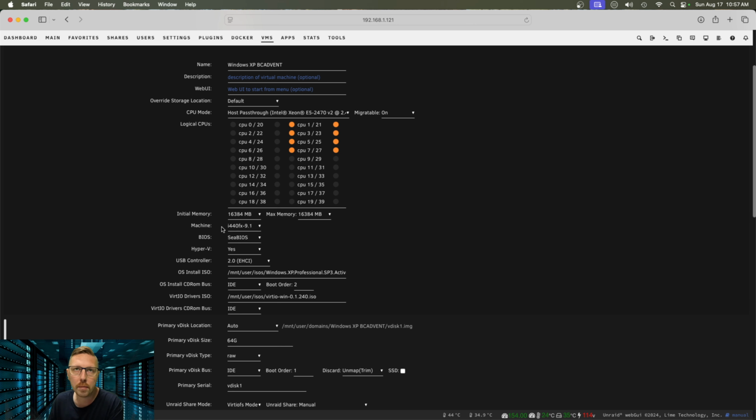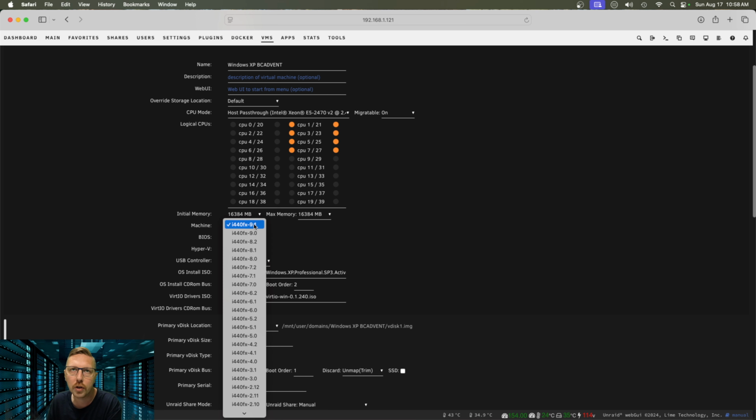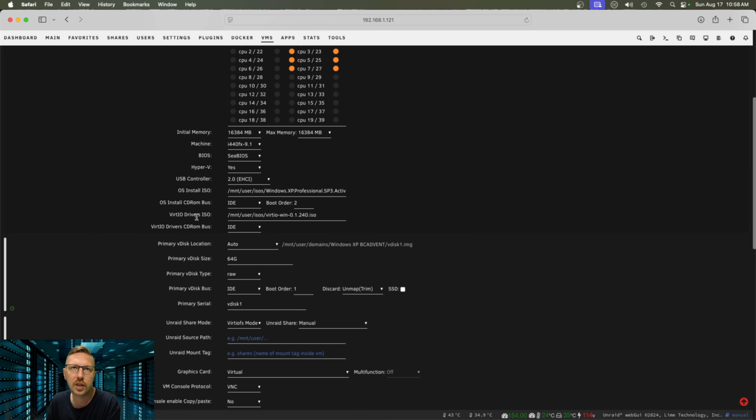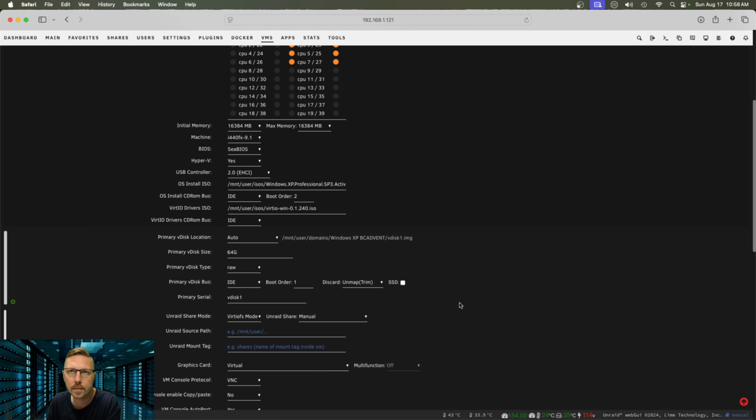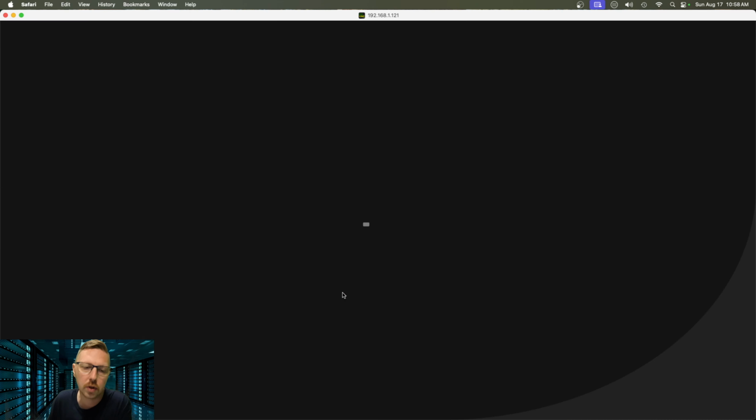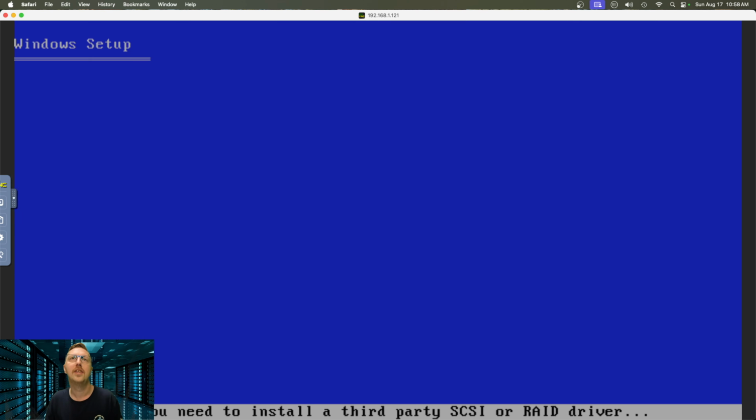For your machine, you want to make sure that you're leaving it on i440FX. The version doesn't matter, just as long as it's on i440FX. We're going to make sure that our OS install is IDE. We're going to make sure that our VirtIO CD-ROM bus is IDE, and we're going to make sure our primary vDisk bus is IDE. Now from there, we can scroll down and we can click create, and it's going to start booting up.